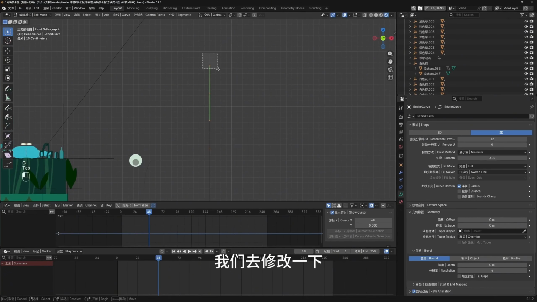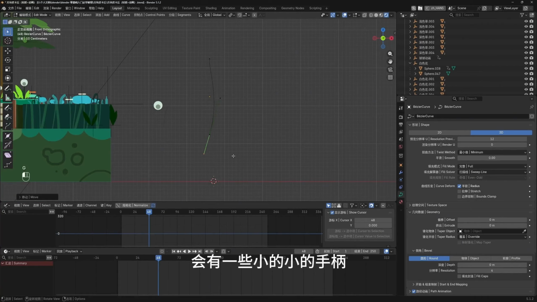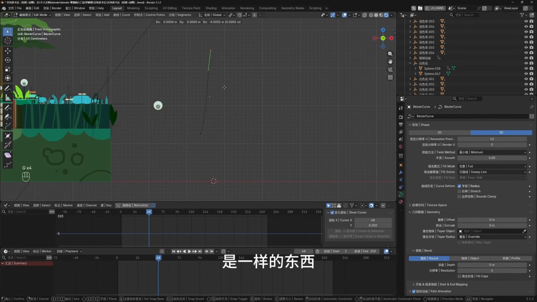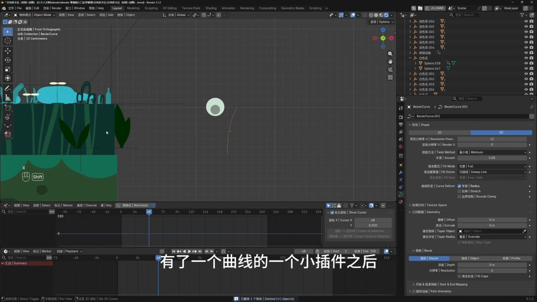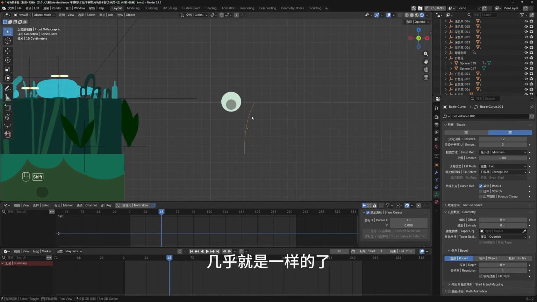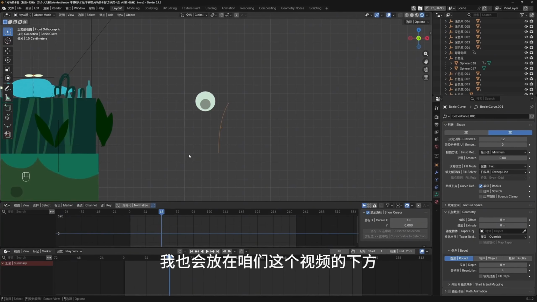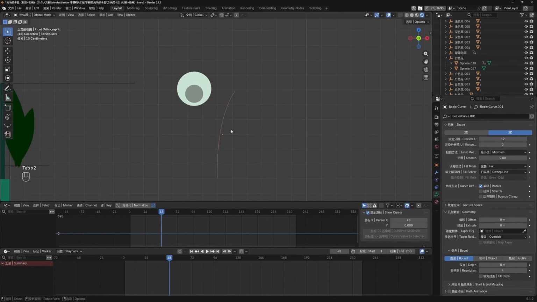Let's modify it. You will see inside there will be some small handles, right? It's the same thing. It just has a curve. With a small plugin, you can draw it directly. Just use some more with us. How to use other software is almost the same. Then the plugin, I will also put it below our video. Then if we all need it, we can download it directly.